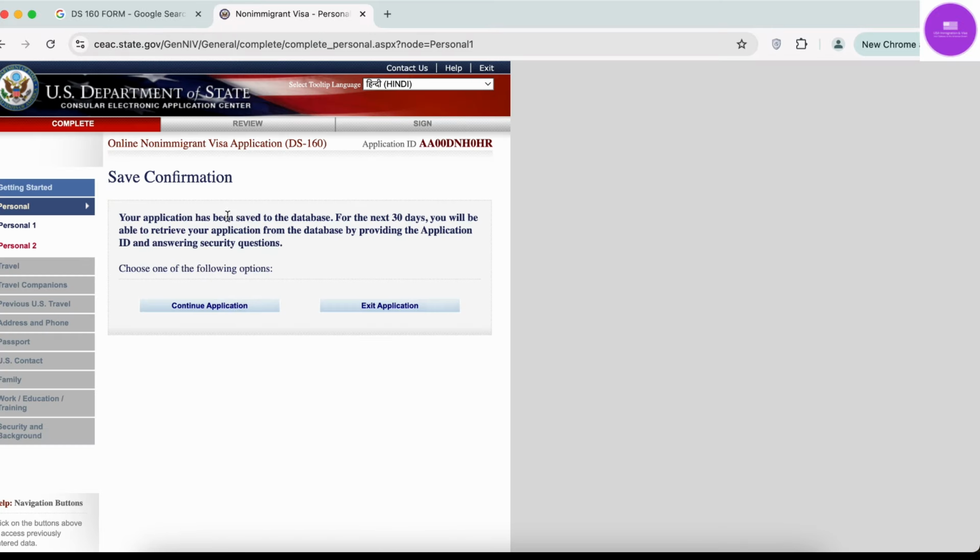Next we will save this page. We will click again. Your application has been saved to the database. For the next 30 days, you will be able to retrieve your application from the database by providing the application ID and answering the security question. As I mentioned earlier, you need the application ID, the security question and the security answer to retrieve your application. The form that we are filling today is available in the US Embassy or Consulate database for the next 30 days. If you have not submitted this application in the next 30 days, then the application will auto delete itself. After 30 days you have to refill this DS160 form again from start to finish. You can't retrieve your application after 30 days.